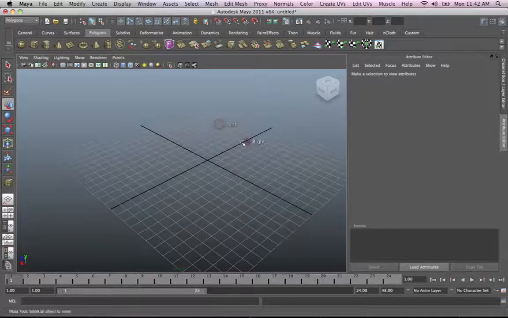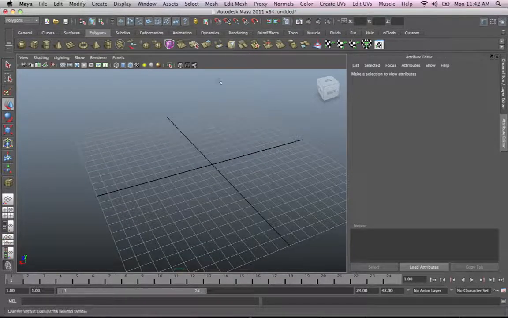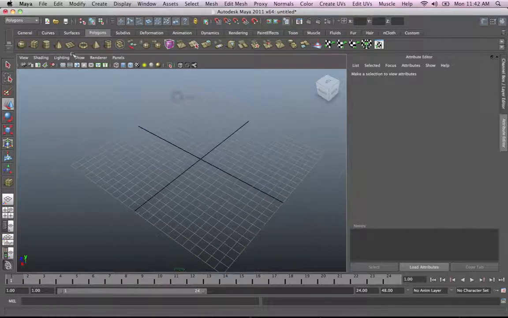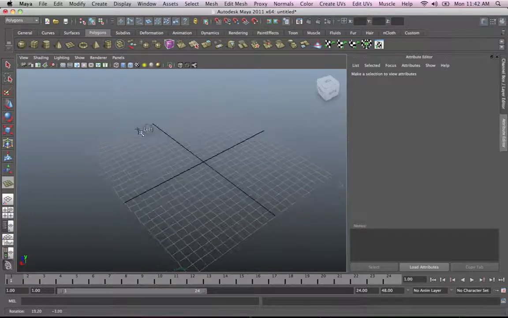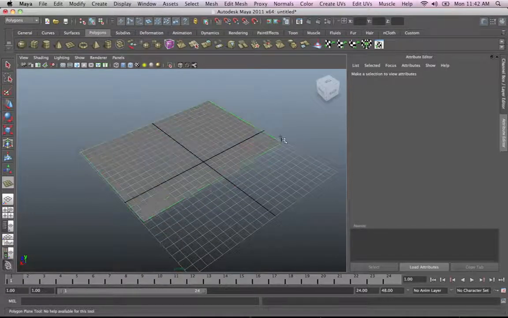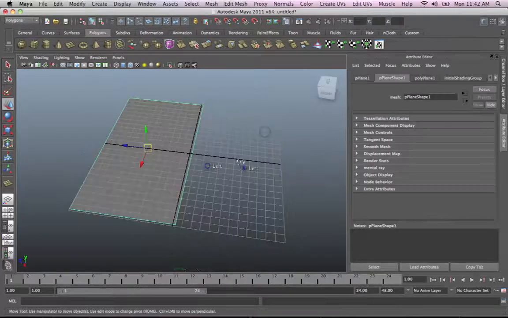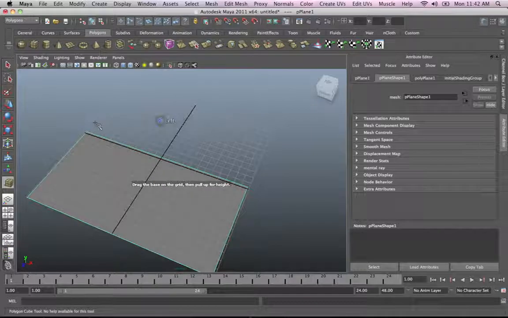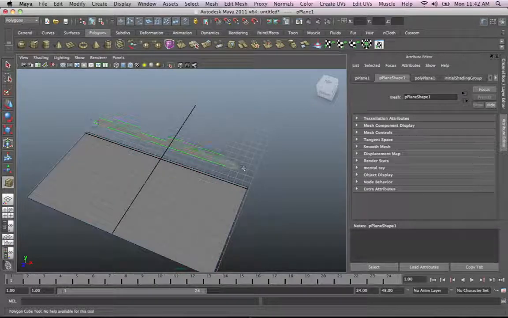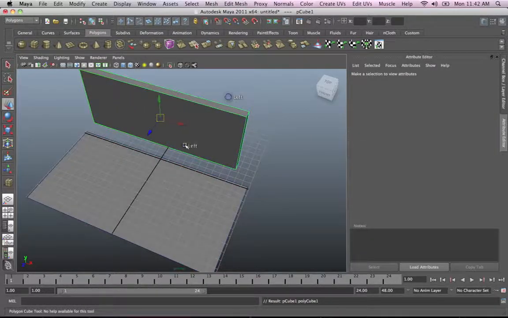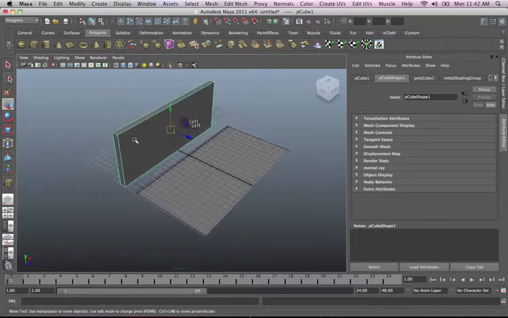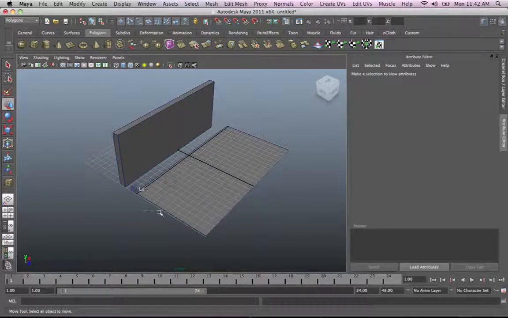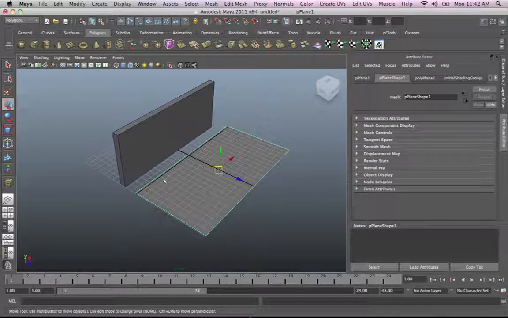Okay, so let's start using the snapping options in Maya. Let's start with a polygon plane and a cube. Let's pretend this is a floor and I want the corner of this floor to snap on the corner of this wall space.